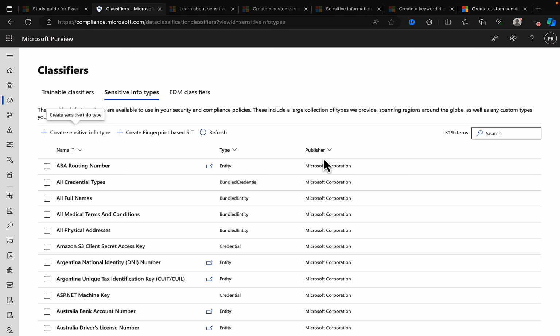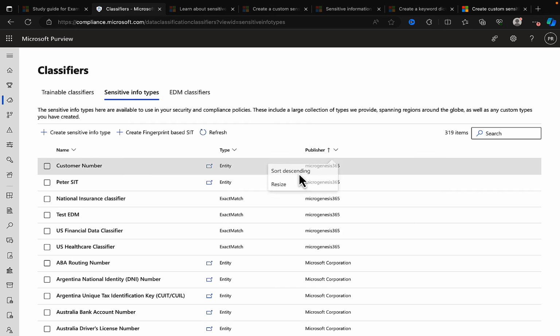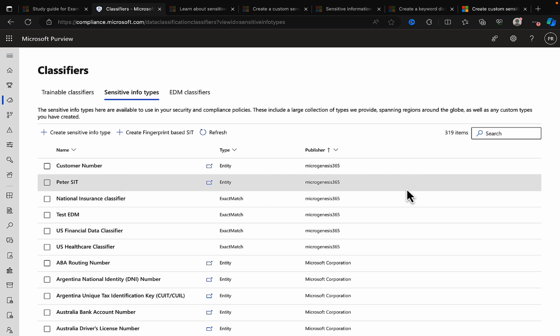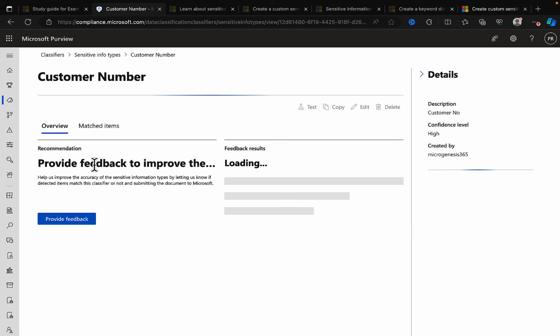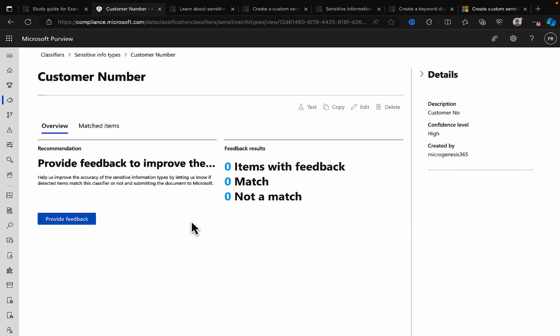So let's just filter this list of sensitive information types. We'll just sort it by descending. So we should see that at the very bottom of the list there. There it is, our customer number. It's come through as an entity type, sensitive information type, and it's published by my tenant name. We can click on it. We can go in and we can see the overview of it and any matched items.